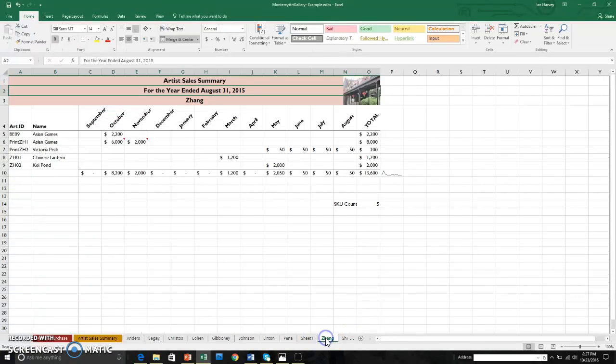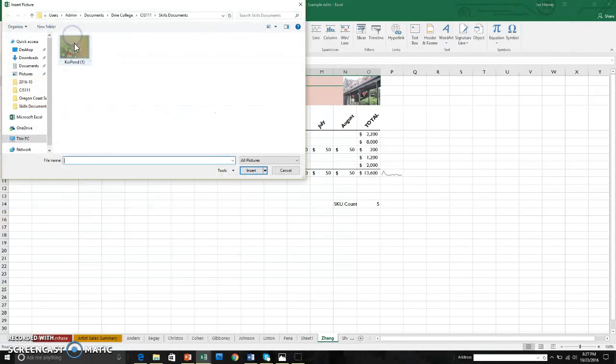Next, we're going to insert a picture, and we want to go to the Zang worksheet because the Zang worksheet needs a picture. We're going to put one up here in A1, and it's the koi pond picture that I have posted in your assignment section. So what you're going to do here is we'll click in A1, we'll go to Insert Picture, and wherever you saved it at, you'll select that and you'll insert it.